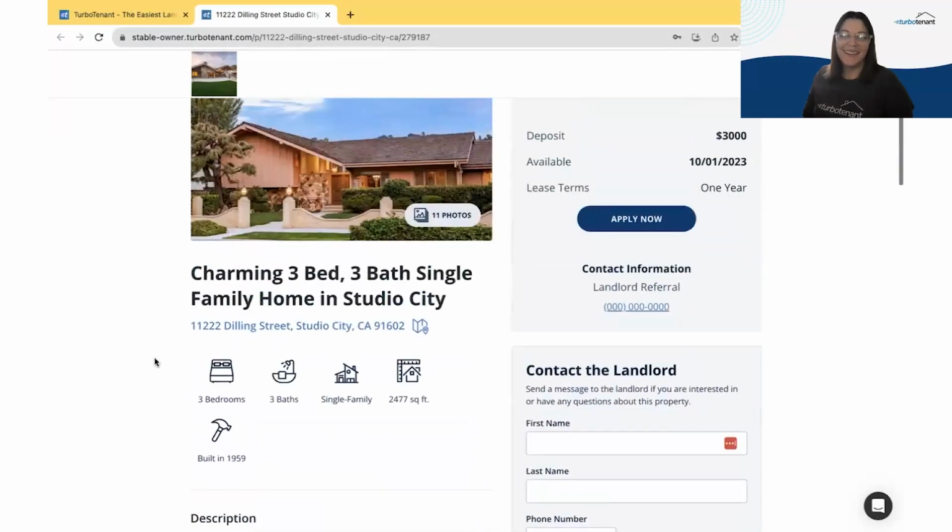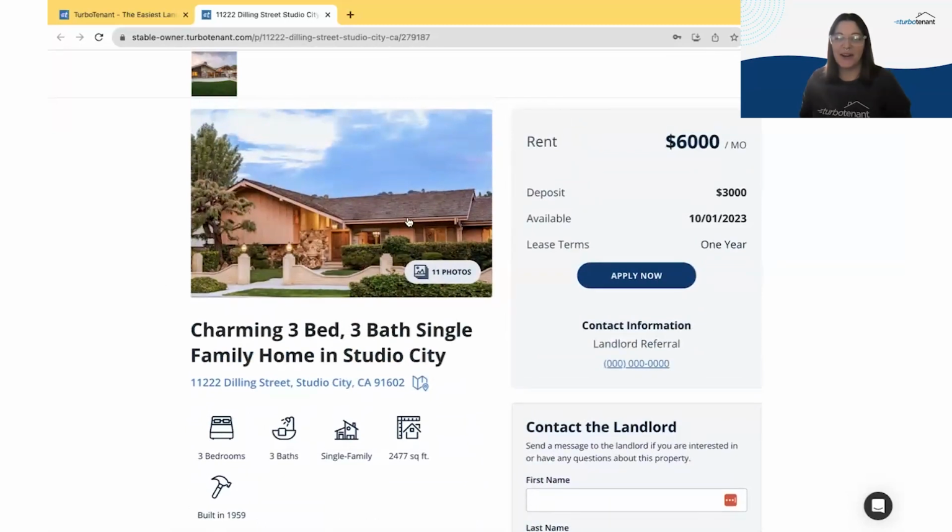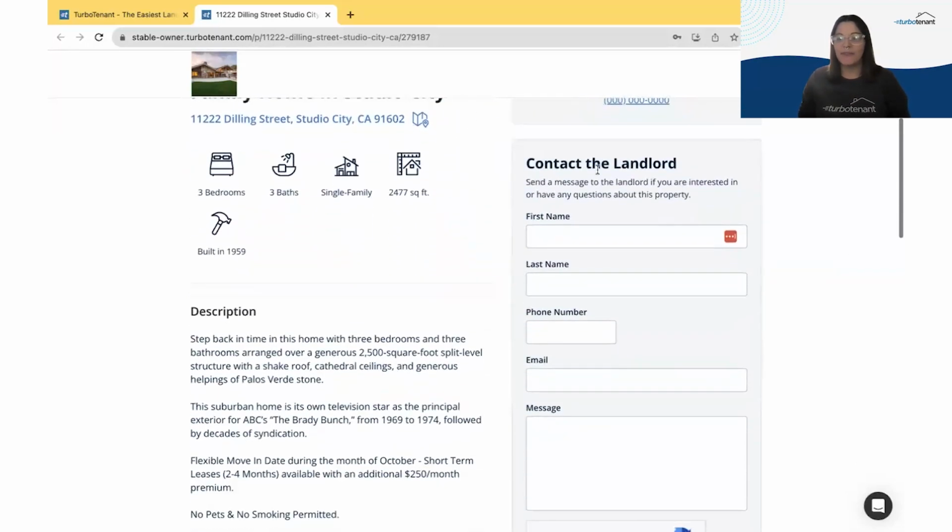Awesome. Thanks. All right. So here is my listing. You can see I've got all my photos right here. I've got those quick details on the right. My renters can go ahead and start the application process, or we have this contact form to get in touch with the landlord.